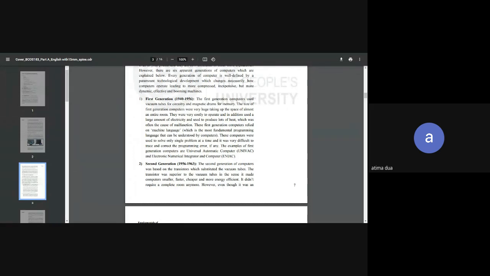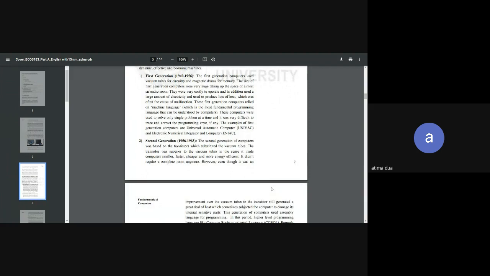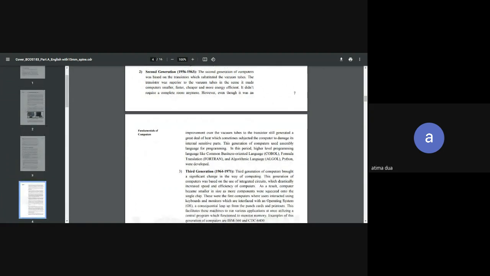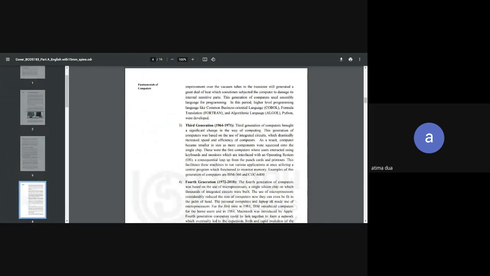If I'm talking about the second generation, it is vacuum tube, faster, cheaper, energy efficient, and no longer needs a complete room. Okay, so that is COBOL, Common Business Oriented Language, which a human can understand. Third generation, if I'm talking about IBM 360, that is what happens internally in a computer.